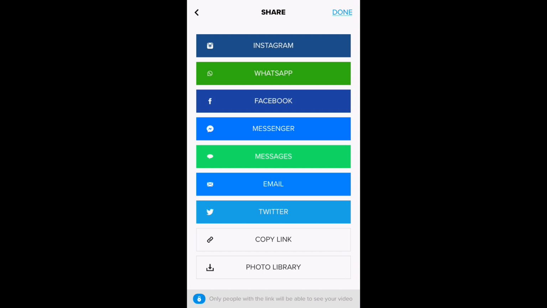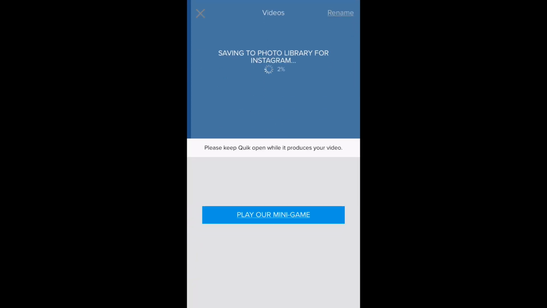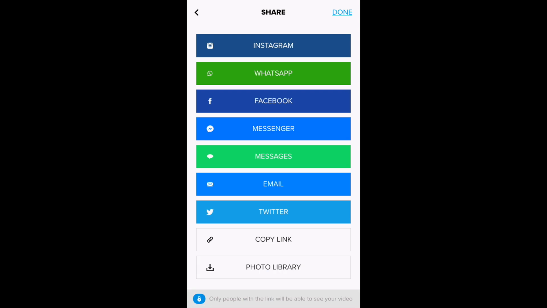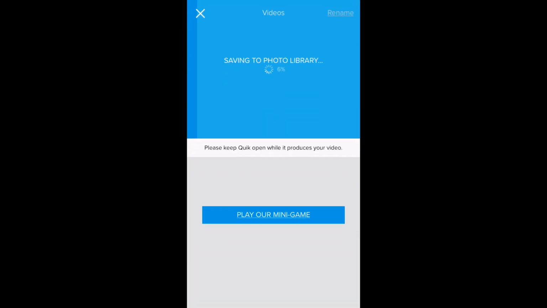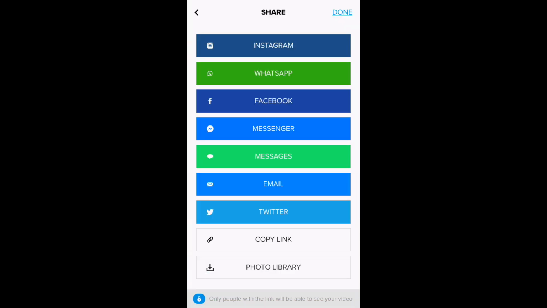So let's just say I want to go ahead and share on Instagram. It's going to save it to the library in Instagram. If I want to save it to my library, it's going to probably take about 2 minutes to save it to your library, but I don't want to do that at the moment. But that's what it's going to do, and it's going to be ready. We'll go ahead and click done.